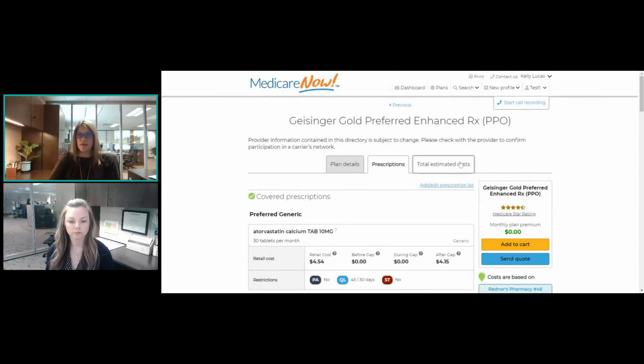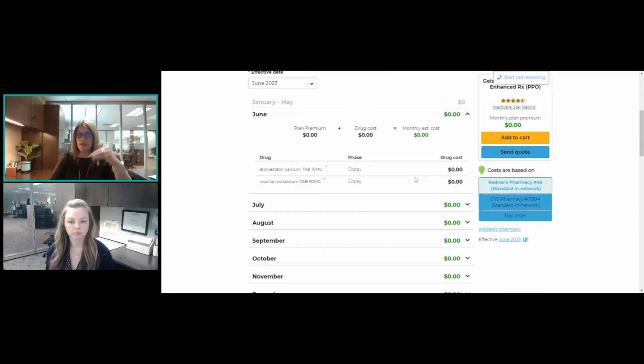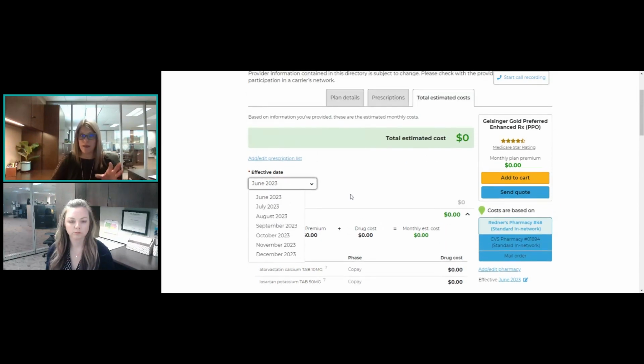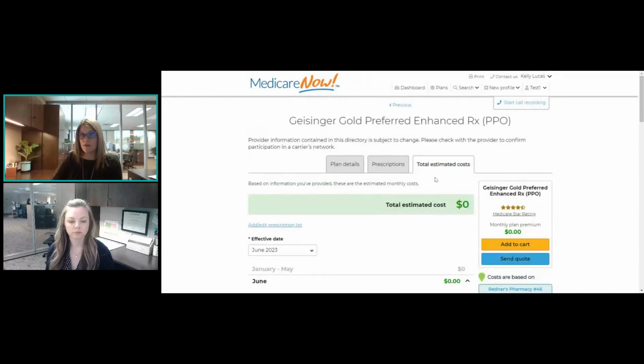This total estimated cost, that's just breaking it down month for month if they want to just see it that way. Again, this is showing by the effective date. So if you're enrolling someone for July 1st, August 1st, you can actually click to that month. So you're giving them a true picture of what their cost estimated could look like for the remainder of the year.